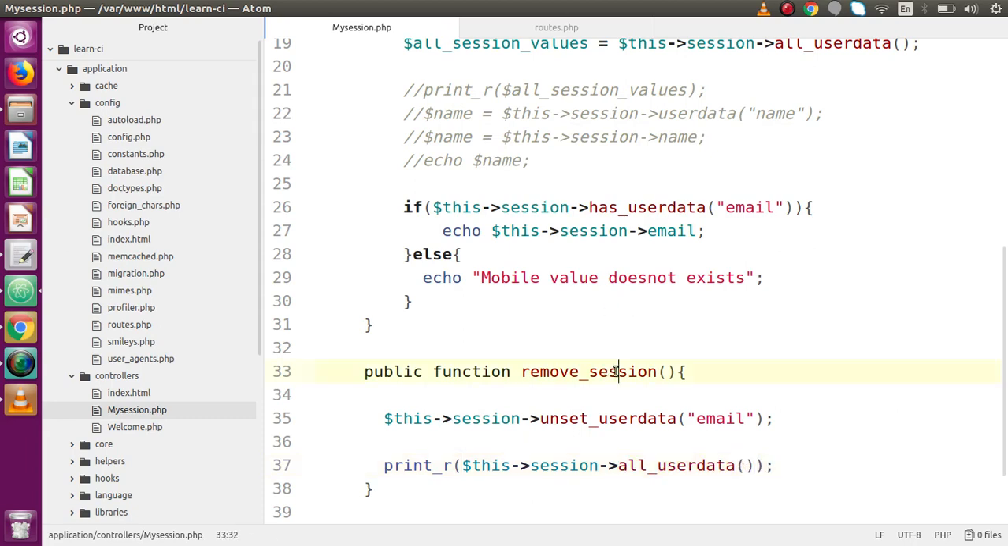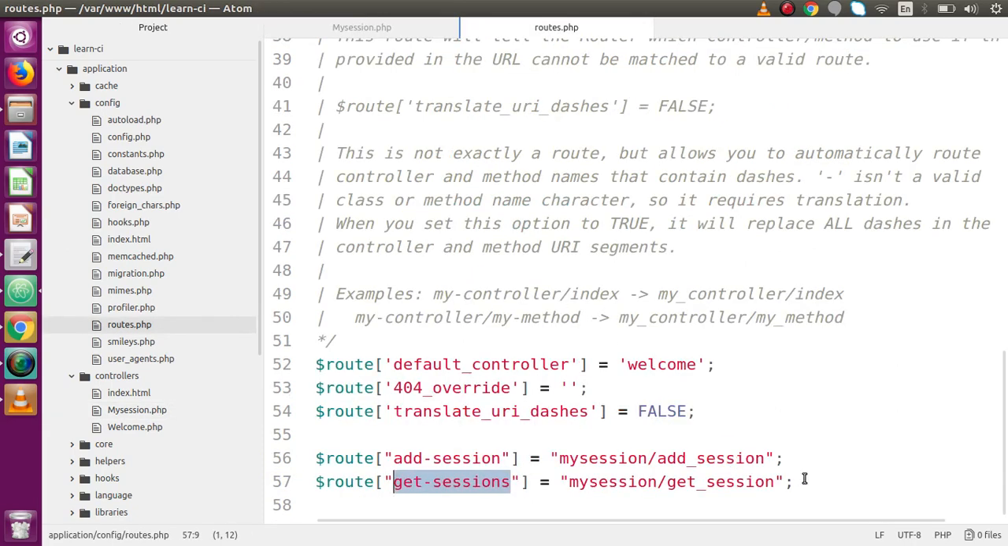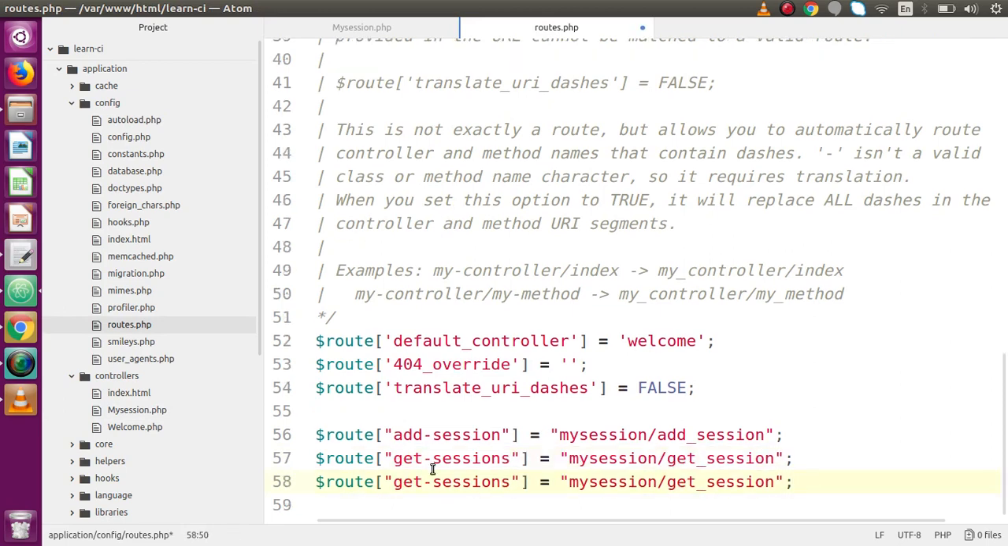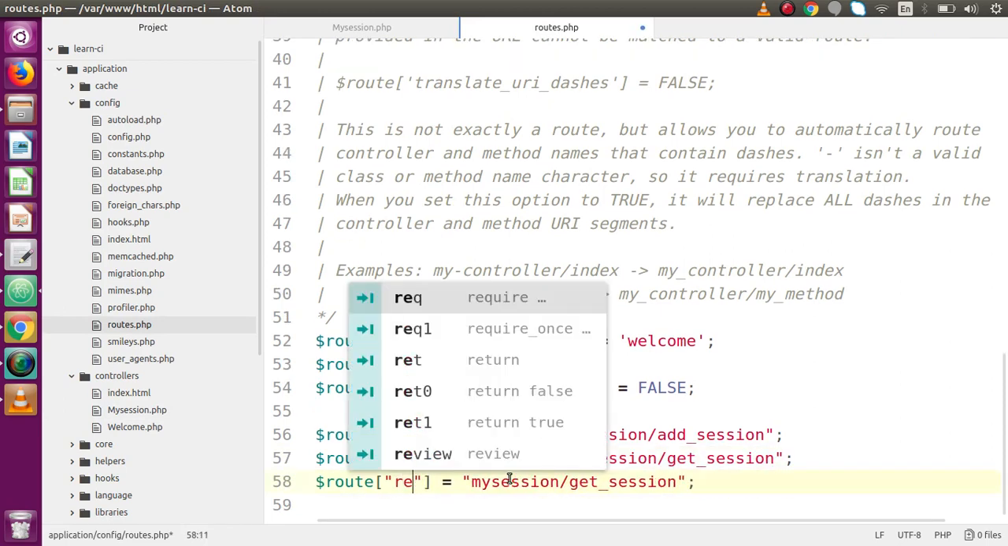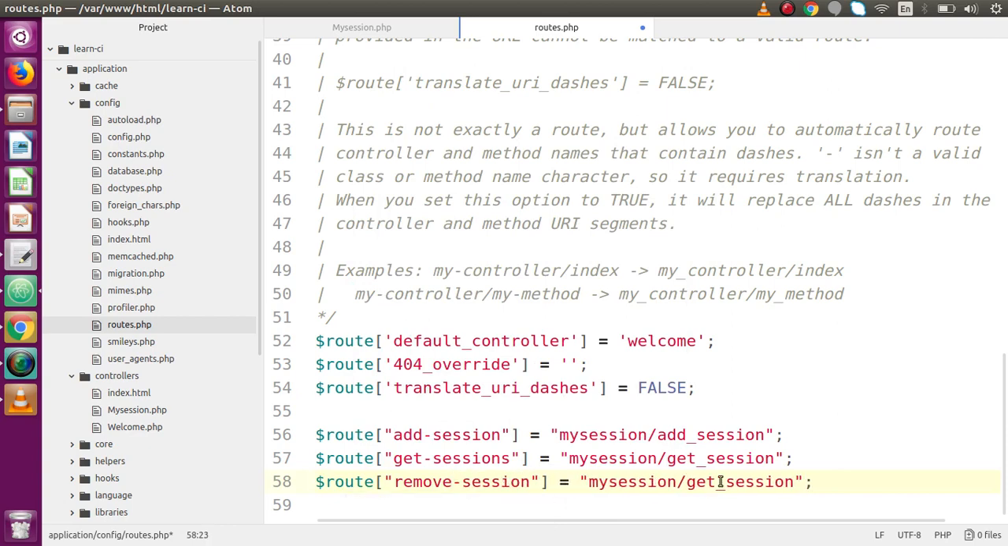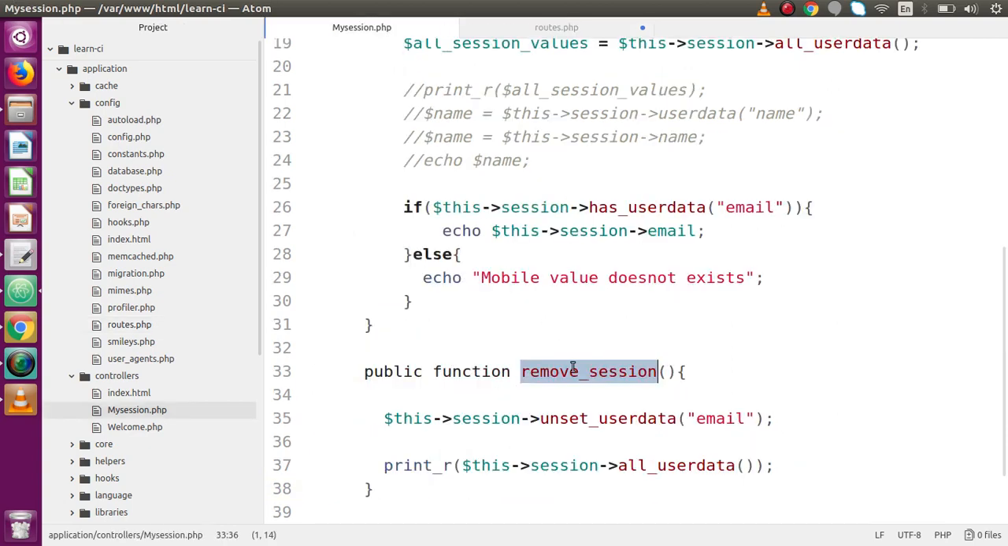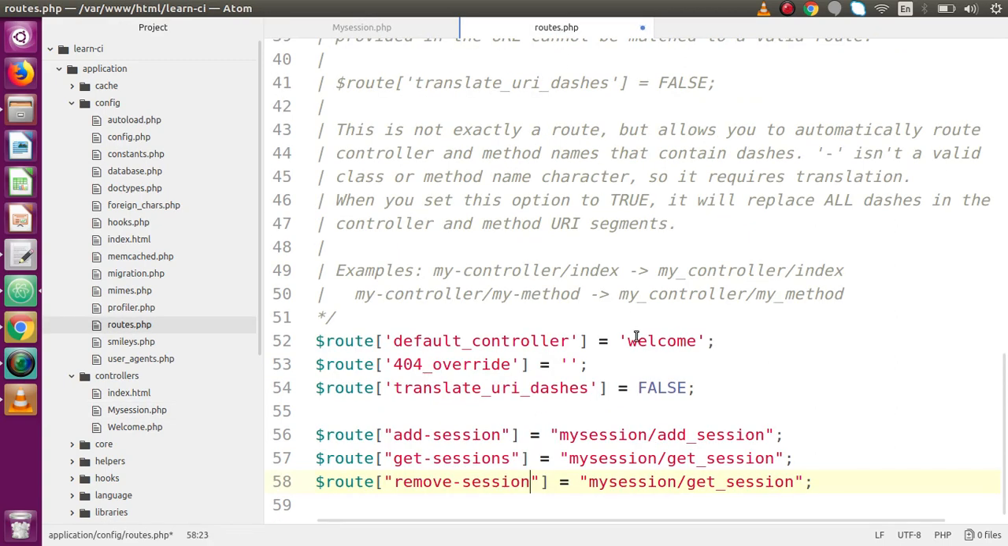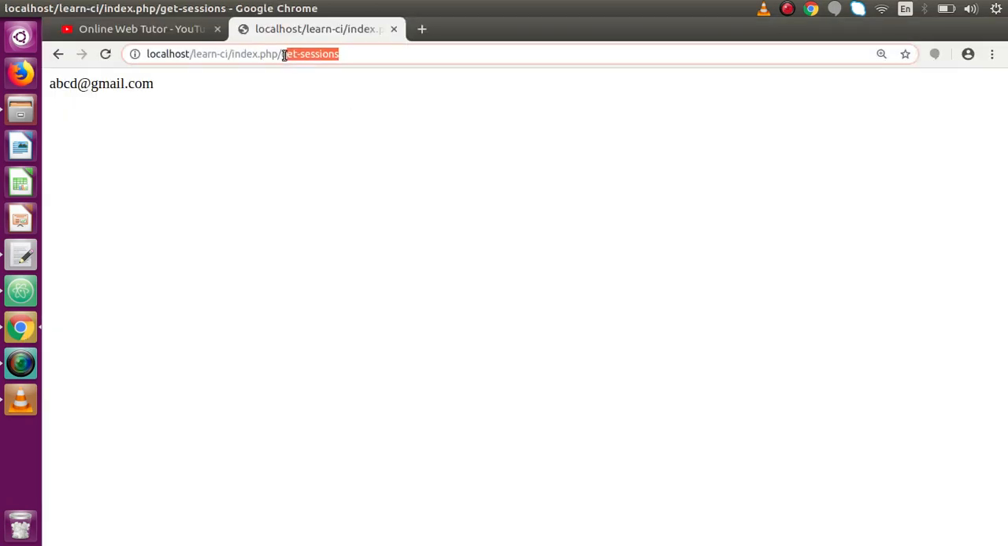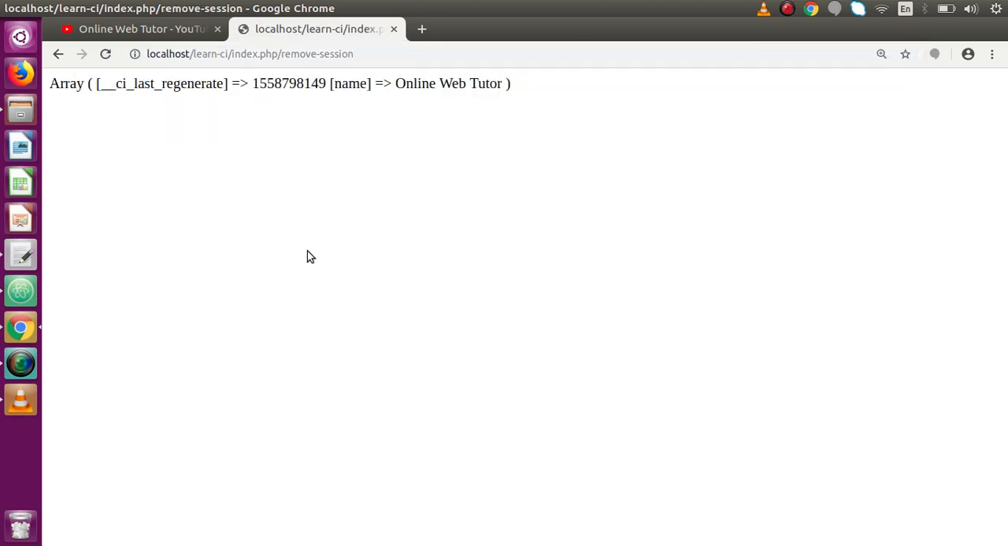If I save this file, go to routes.php, copy this route, paste it here, and let's say remove session, and it will call a method called remove underscore session. So copy that method name, paste it here, save this file, copy this route, go to the browser, and let's say that we are going to remove our email value. Pressing enter. Now as we can see, inside all the user data, email does not exist, we only have the name and the default value.